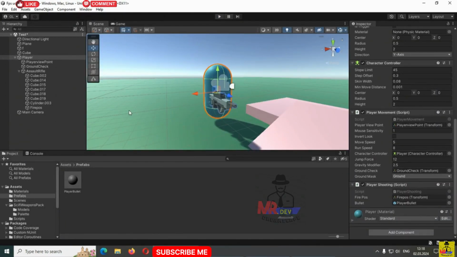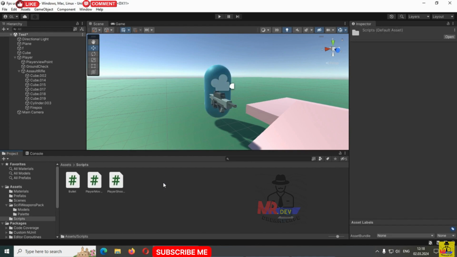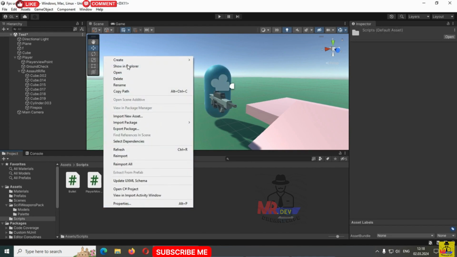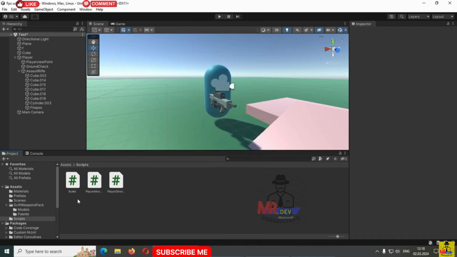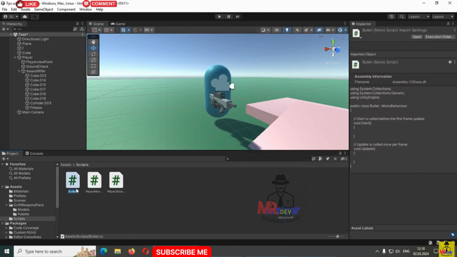Okay, next step will be to make our bullet launch. And for that, we will need to have another C# script. So in this scripts folder, let's create another script. Let's call it Bullet. Well, I called it Bullet. I prepared the same script for us to use, and we will assign these bullets into the bullet prefab.